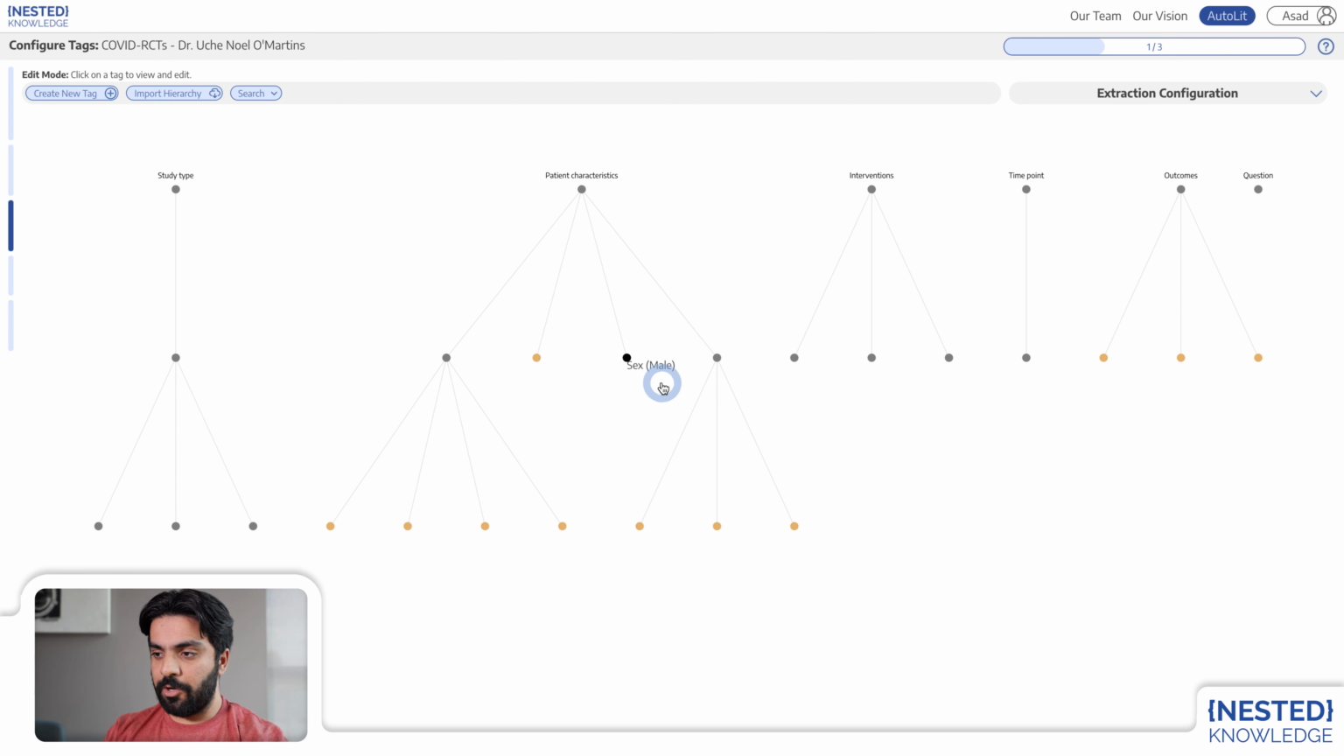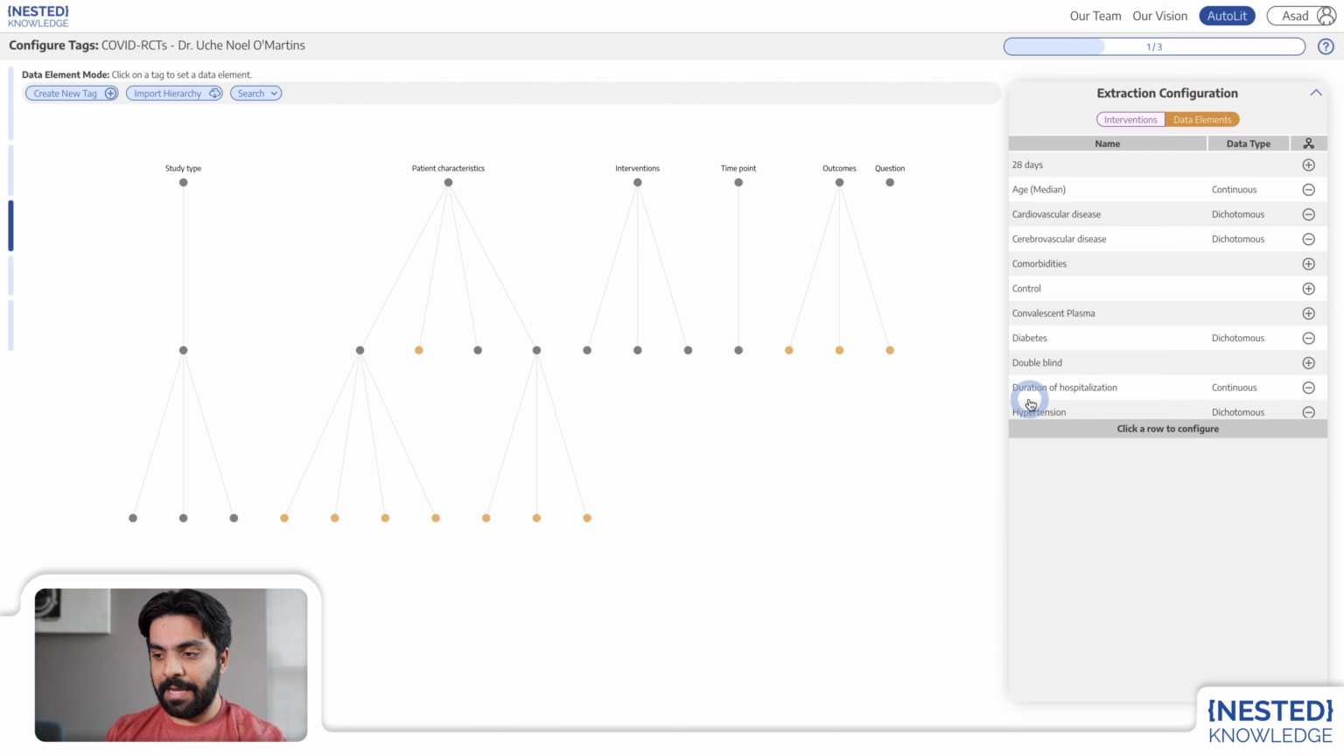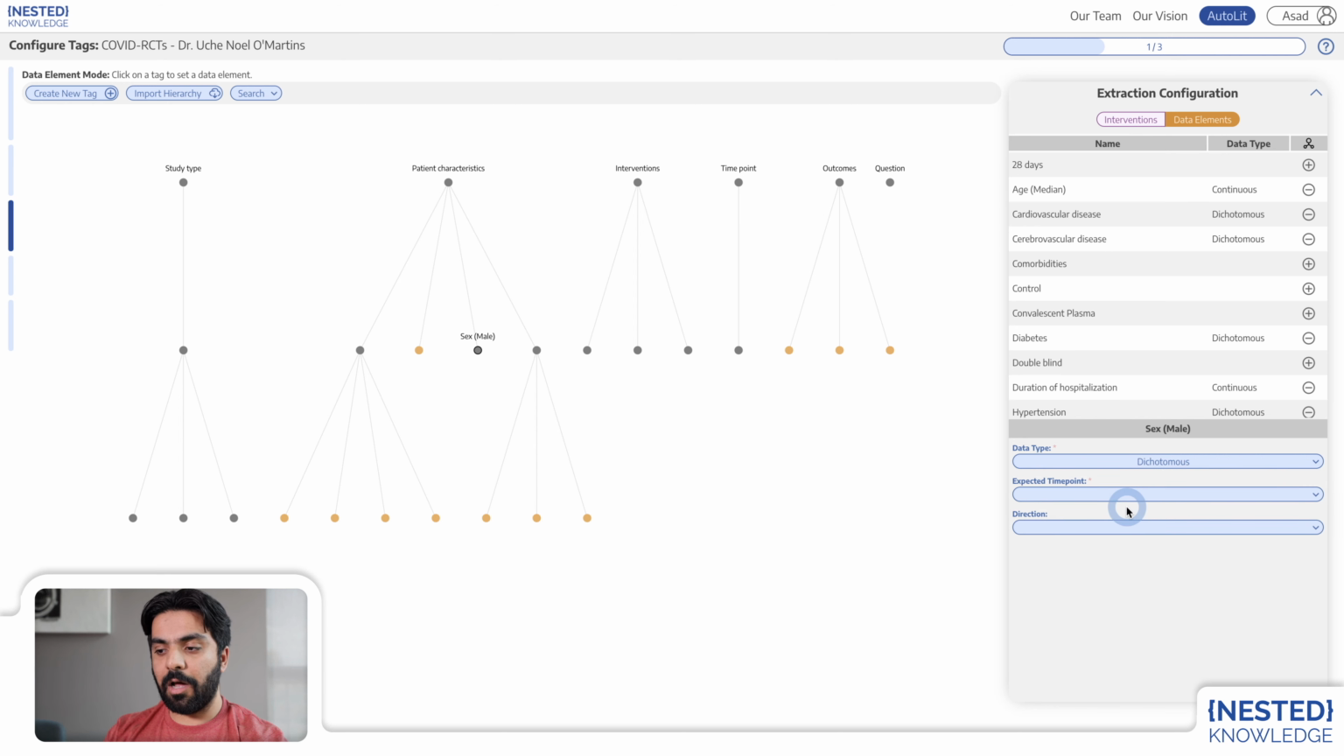The first thing we're going to do is click on this button here that says extraction configuration, and we're going to click on the yellow here that says data elements. Now we're going to navigate to the specific tag we want to classify as a data element. So in this case, I'm going to look at sex. So I'm going to click on that. I'm going to get an option here to choose what type of data it is, whether it's a continuous variable, a dichotomous variable, or a categorical variable. Since here I'm only interested in identifying the number of males, I'm going to choose that as a dichotomous variable.